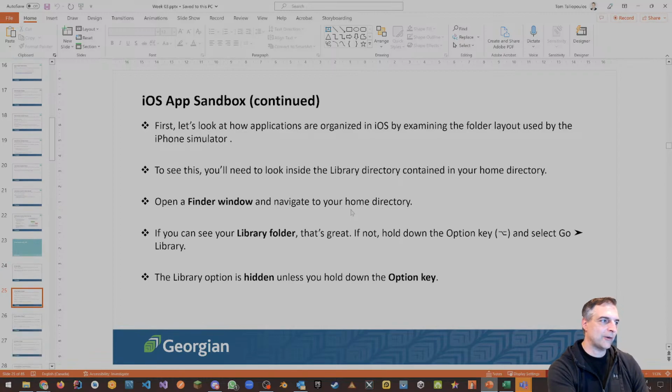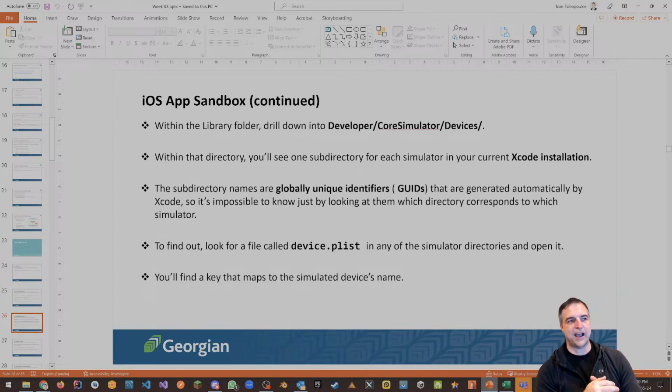And what you can do with iOS is use the Finder window to navigate to your home directory where you see your library folder. You can unhide your library folder. And inside your library folder, you're going to have this developer, CoreSimulator, devices folder, right? And inside there, you have something called global unique identifiers, which basically identify that simulator.